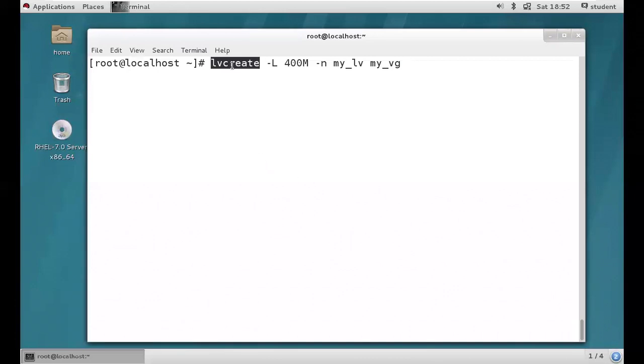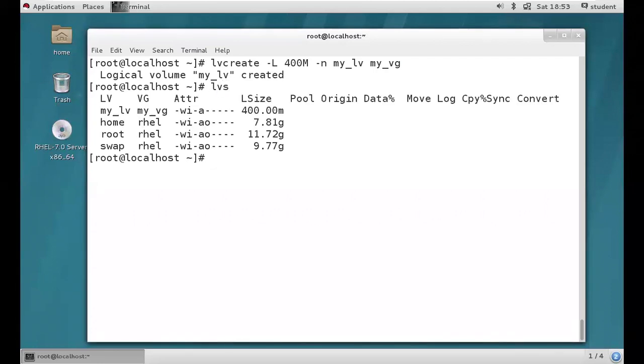lvcreate is the command. Hyphen capital L is the option to set the size of the particular LV. Hyphen n is the name of the LVM, and we create it with the VG, so the VG name we need to provide. That's it, simple. Then hit enter. Logical volume my_lv created successfully. If you need to verify, lvs is the command, logical volume status.